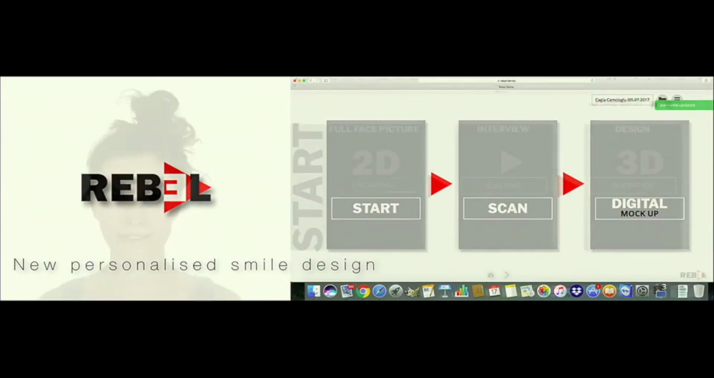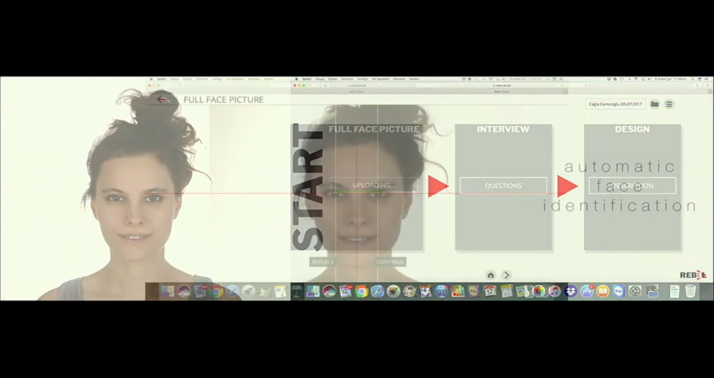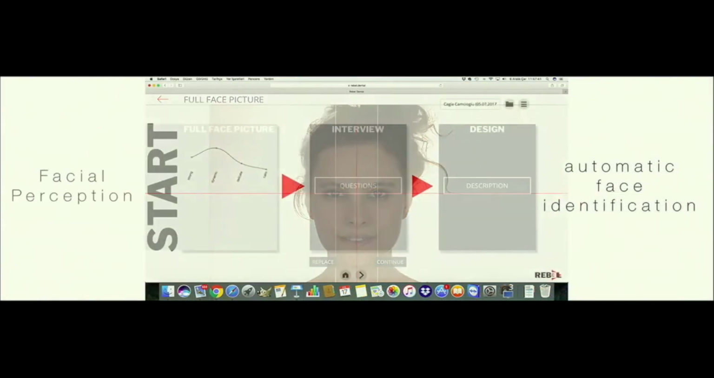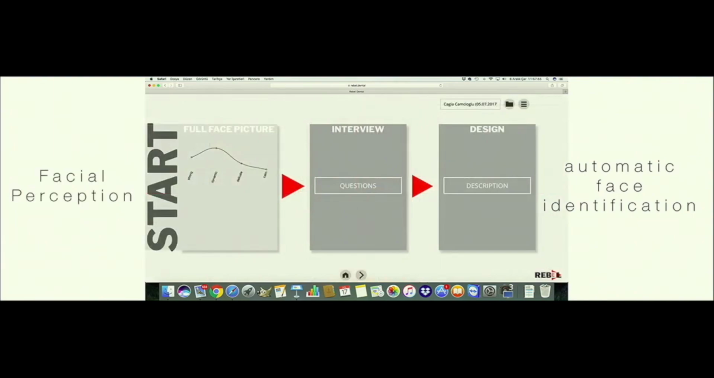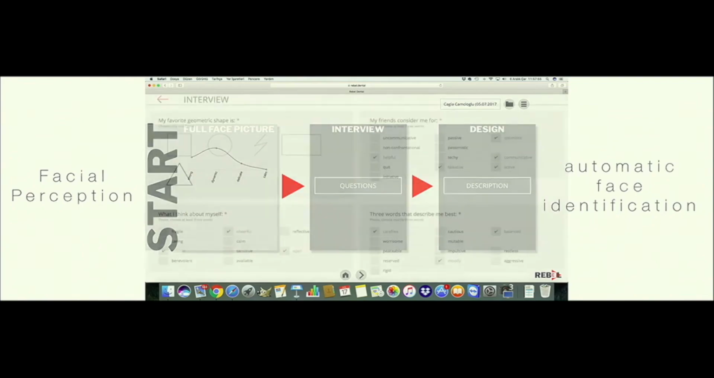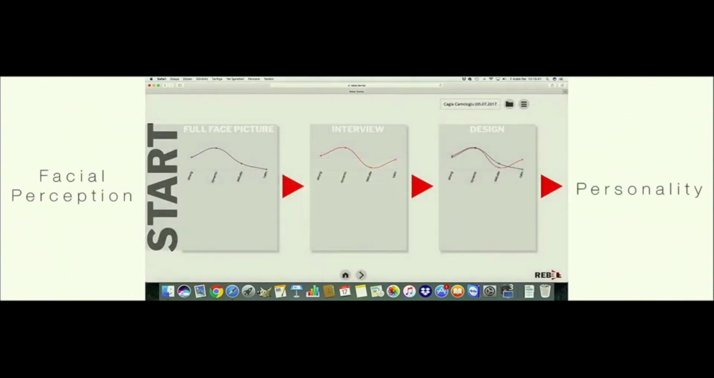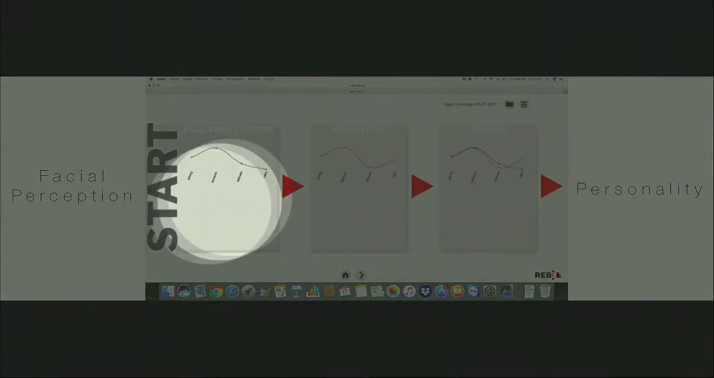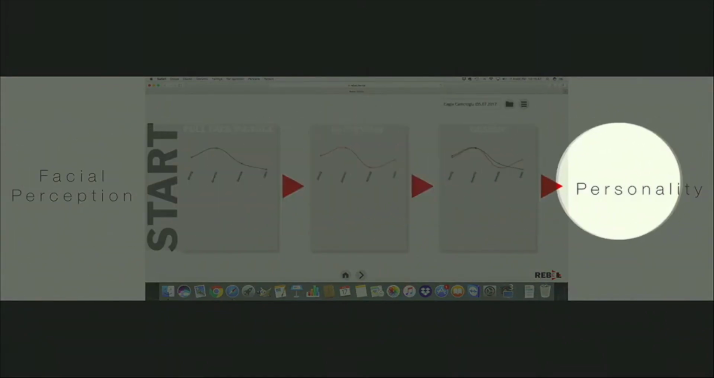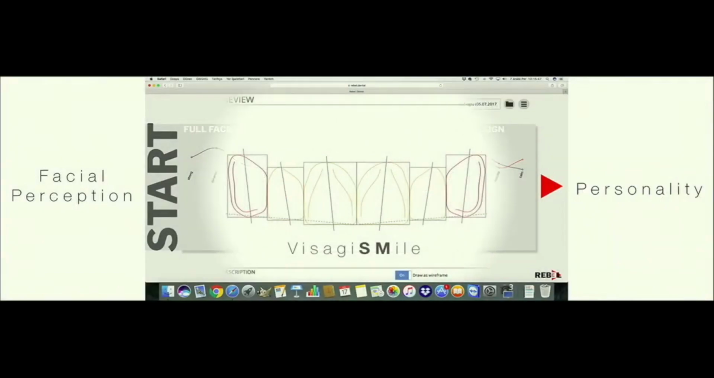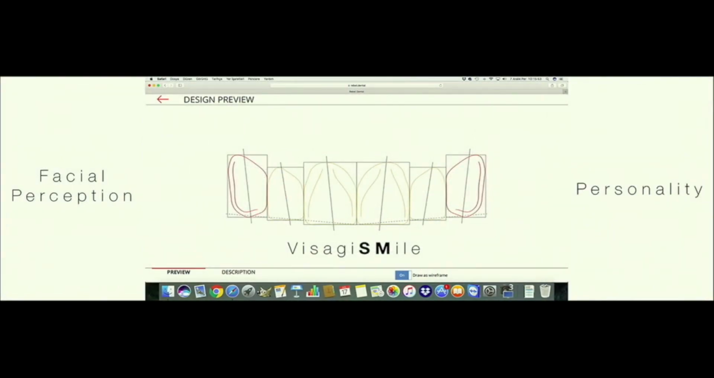So what do we do? We take a full face picture of the patient, we load it into the software, and immediately we get the facial perception. In this case, this is a dynamic face. Then we go into the questionnaire, and when it's completed, I get another reading about the interview. And now the software will immediately blend the facial perception with the personality traits, and then, in a split second, will give us this 2D design.